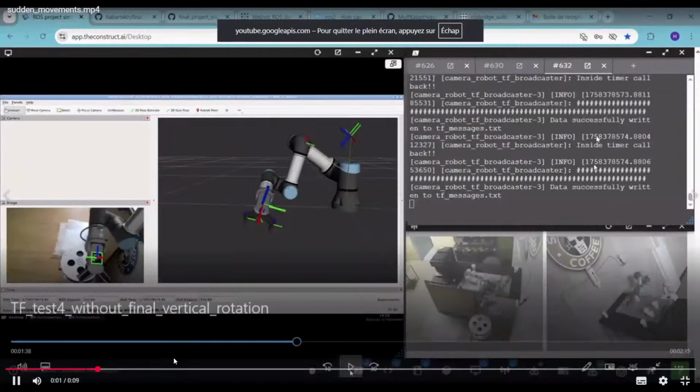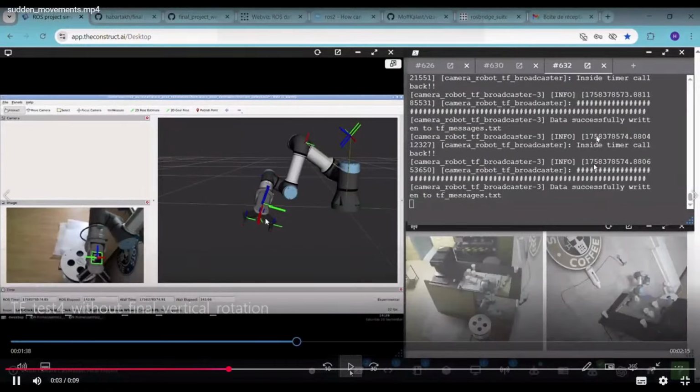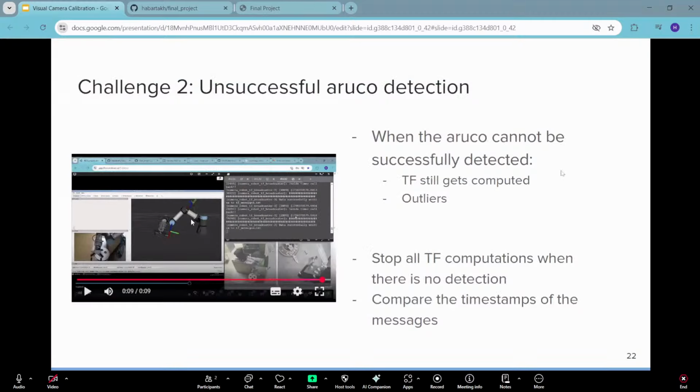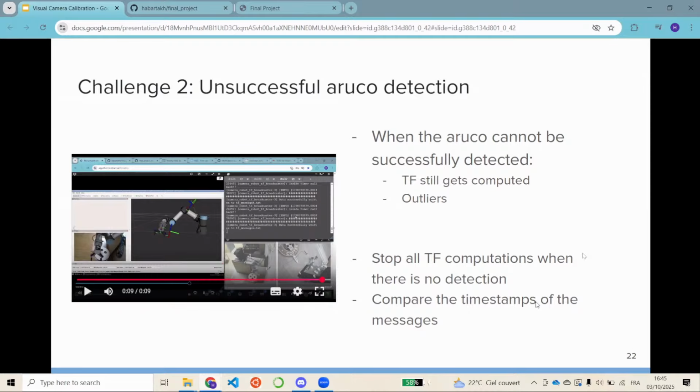So here it's being detected successfully, and then when it's going to move for a bit, it's not detected anymore. However, I still get a TF that is wrong and cannot keep up with the robot movement. So what I did in that case was try to stop all of the TF computations that I was doing whenever there was no detection, and trying to compare the timestamps of the messages so that I can accurately compute the TF corresponding to the accurate Aruko pose.